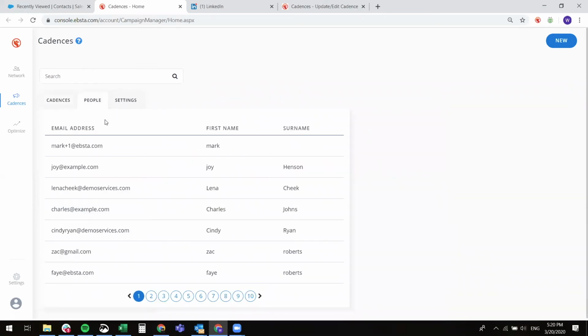So this is pretty useful in the sense, say you get a call back from someone, say, hey, I saw your email, I want to book a meeting, something like that. Obviously they've responded, right? But just not via email. So Ebsta wouldn't know to naturally take them out. The easiest way to remove them from a cadence, search their email address. Their email will pop up here. You just choose the one that you want.